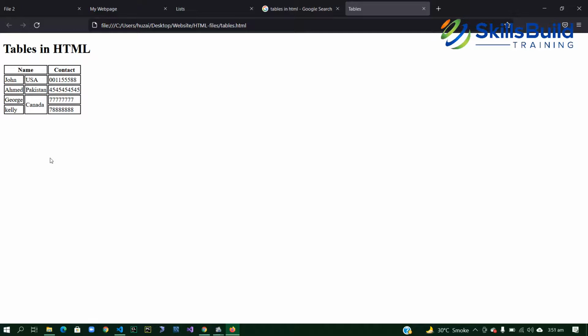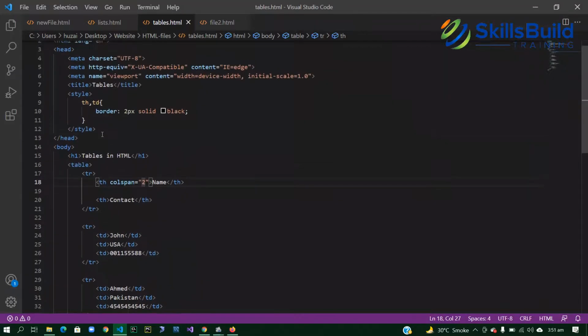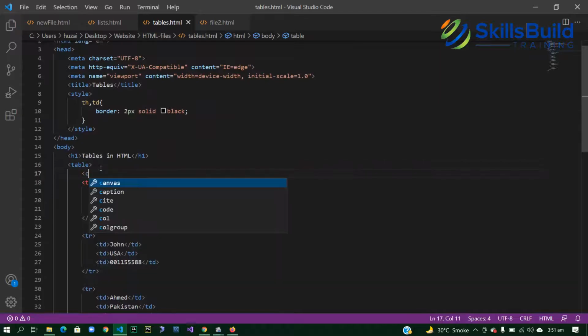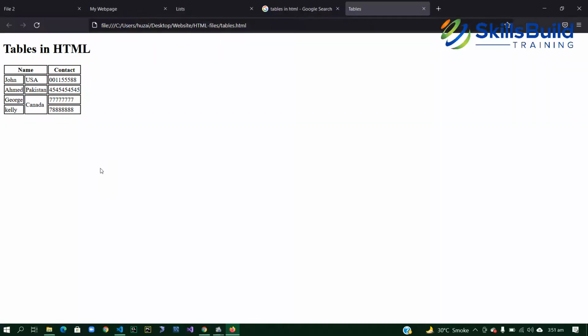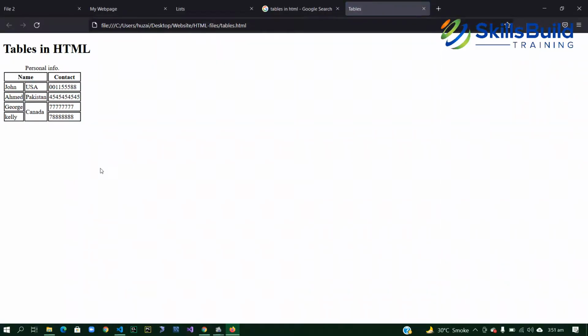Now you can also give your table a name over here. So to give my table some kind of name, what I need to do is I can go on the top and after the table, I can add a caption over here. And in the caption, I can just type in, for example, personal info. So now when I go back and I refresh it, there we go, and we have it. So that is how you can create tables in HTML.